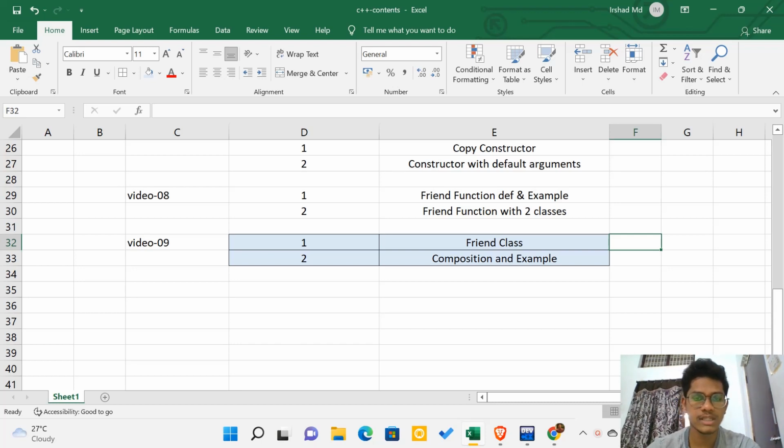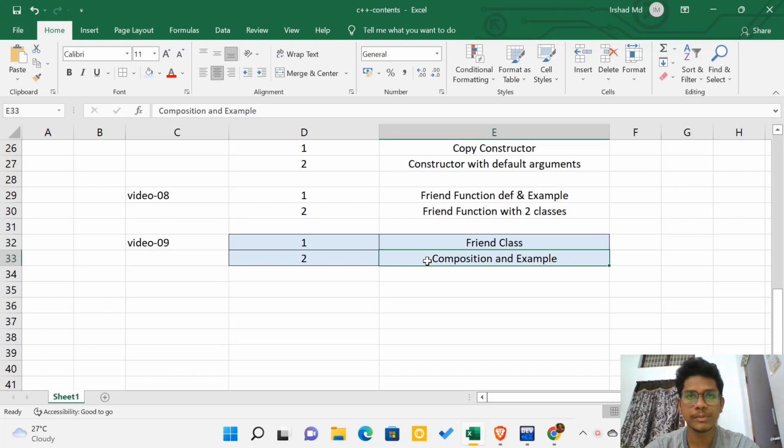In this video, we'll be discussing the friend class and composition, and an example of composition. Before, we discussed what is meant by friend function clearly. If you have not watched that video, I recommend you watch it. I have clearly explained what a friend function is, how we define it, and how we call it. So in this video I'll be discussing only the friend class.